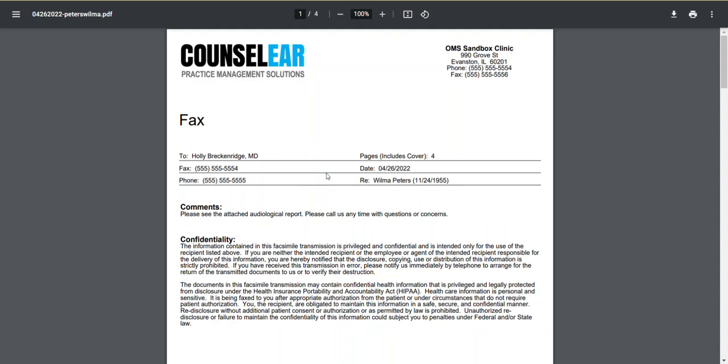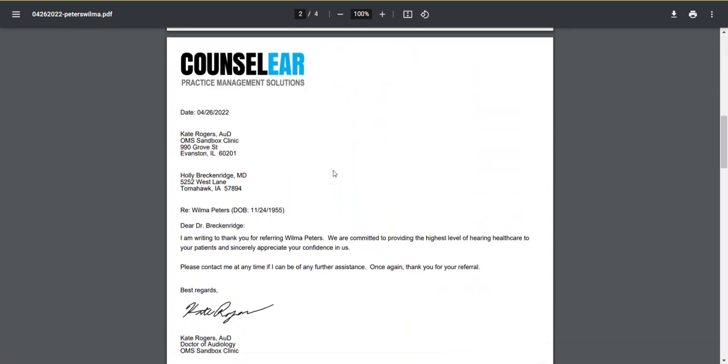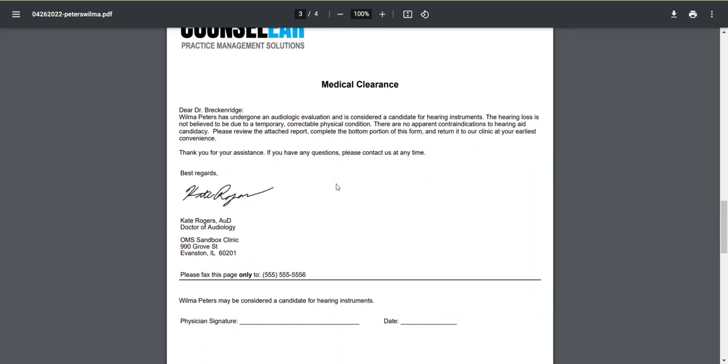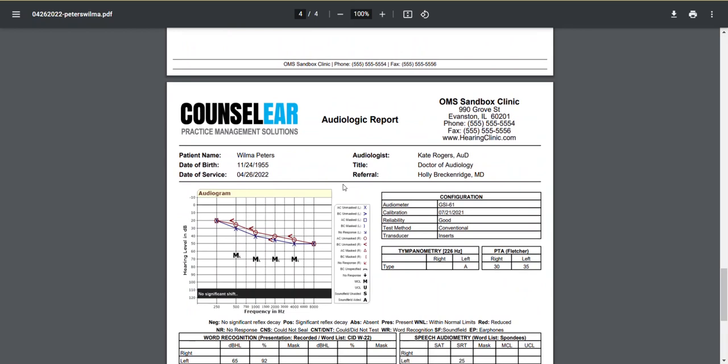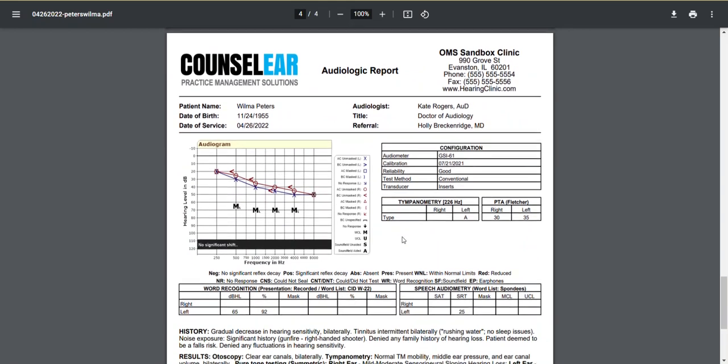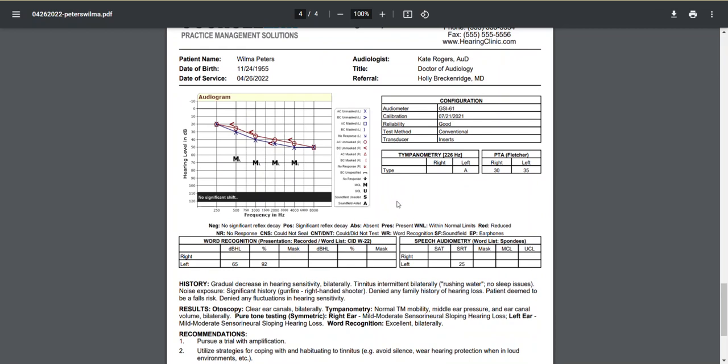But we can see the fax cover sheet. We can see the cover letter. We can see the med clearance form, right? This is all customized behind the scenes in the templates and then modified on the fly for this specific patient and for this specific recipient. As we scroll down, now we can see the professional report. Okay. Now this can be reconfigured, and I'll show you how that can be done in just a moment here.